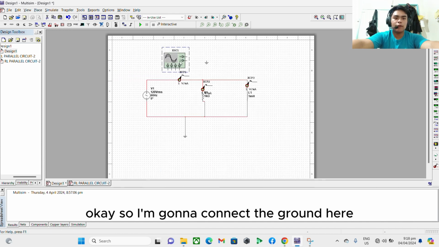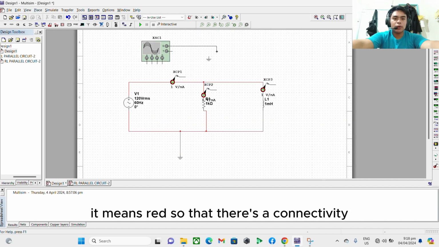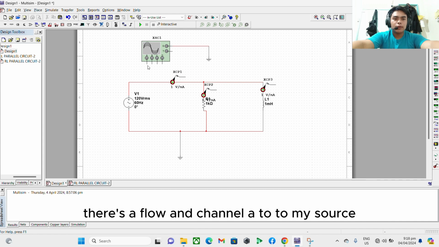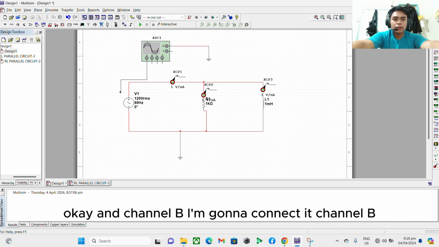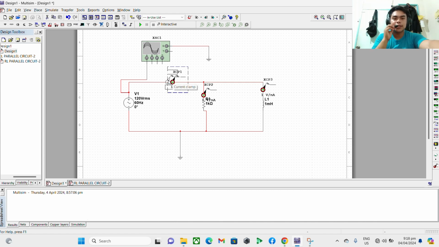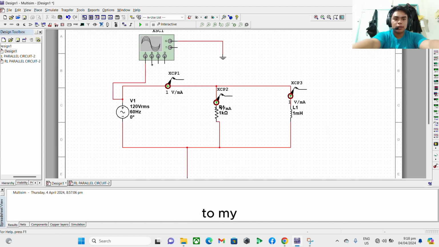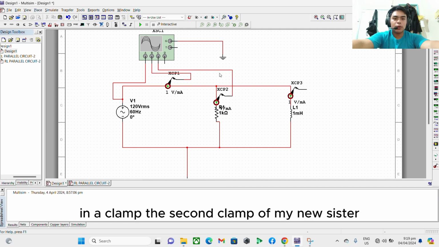Okay. So I'm gonna connect the ground here. It means red, so there's connectivity, there's a flow. And channel A to my source, positive source. Okay. And channel B, I'm gonna connect it to my first clamp. Okay. And my channel C in the clamp, the second clamp of my resistor.